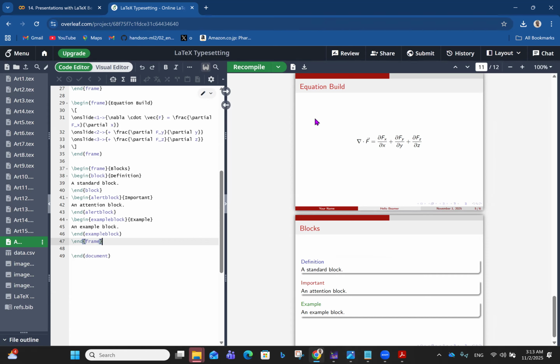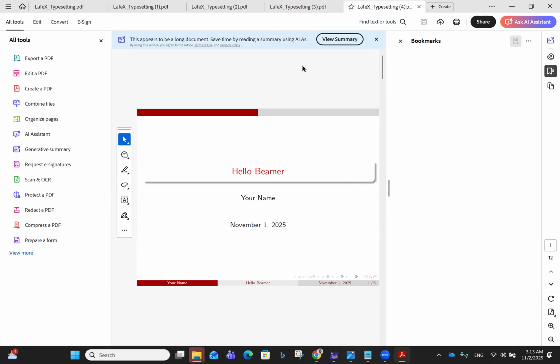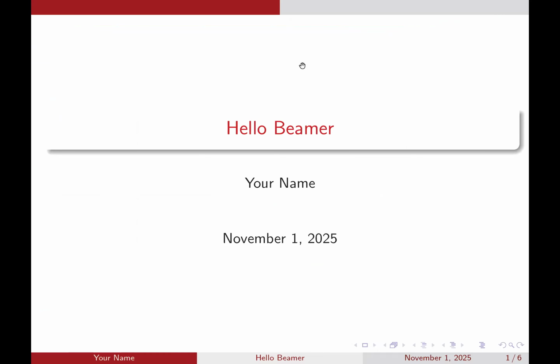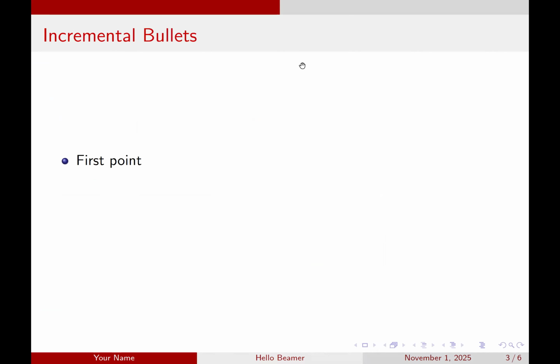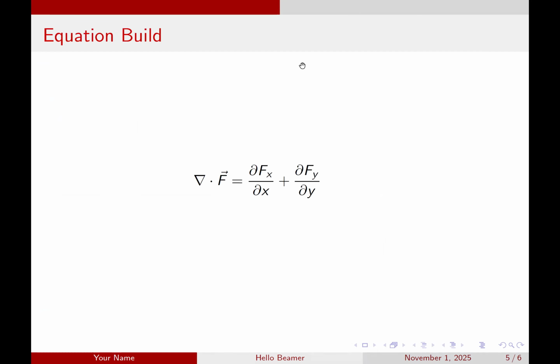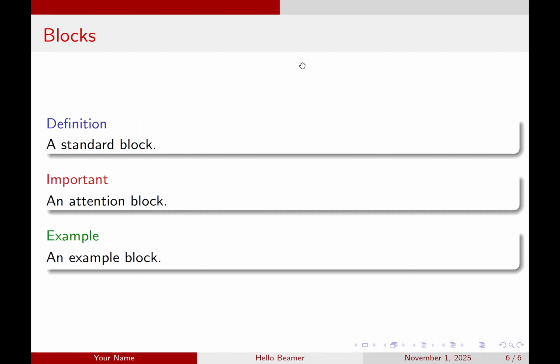So you can have different blocks. Again, I'm going to download this so we can see it the way it should be in LaTeX. So again, we have our title page. We have first slide. We have incremental bullet, first point, second point, third point. We have overlay controls, all this that we had before. Question build, this, and that. And now these are the blocks. So if you want a definition block, this is a standard block. And if you want an important block, that's an attention block. This is like an alert block. And then example and example block.